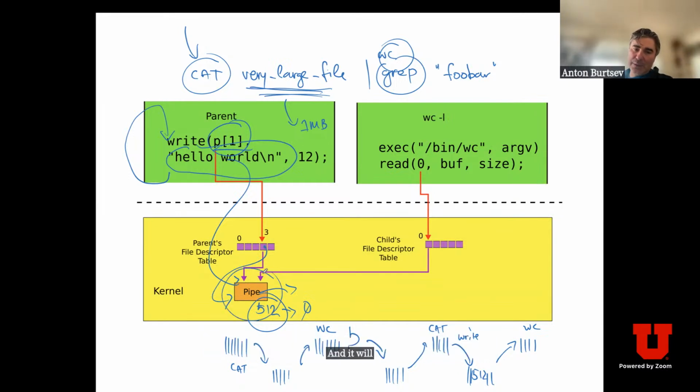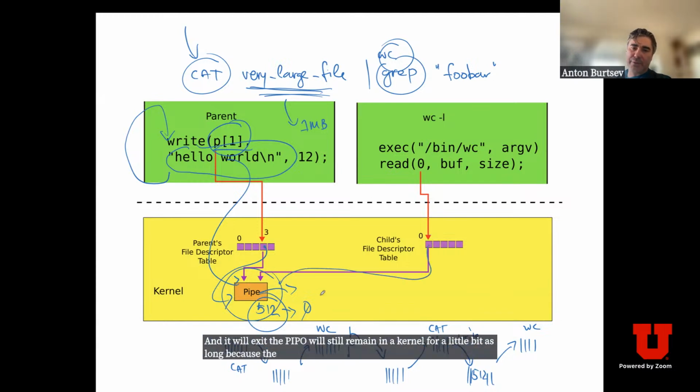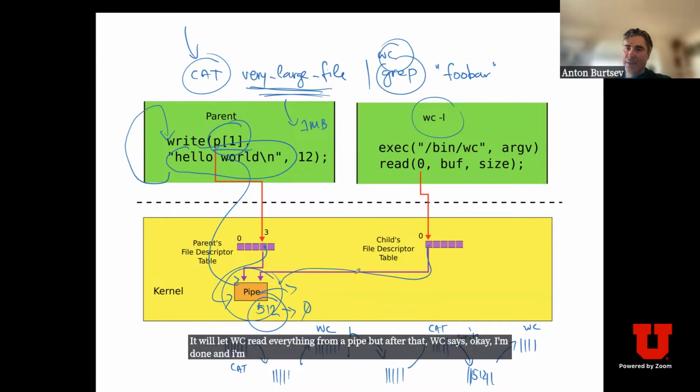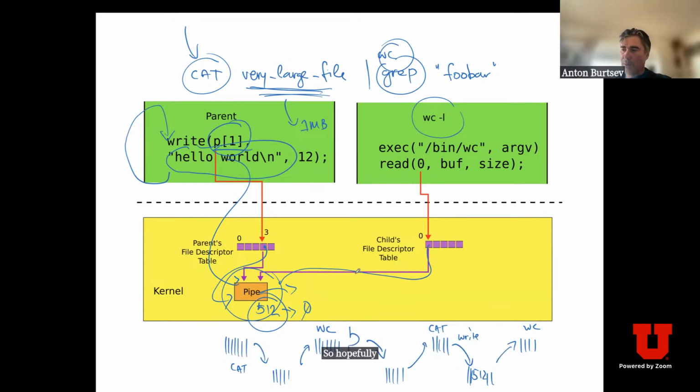The pipe will still remain in the kernel for a little bit, because the kernel implements reference counting, and as long as there is a single reference, it will let WC read everything from the pipe. But after that, WC says, okay, I'm done, and exits as well. So hopefully this is clear. It took me a little longer, but I wanted to make sure we understand how it runs.